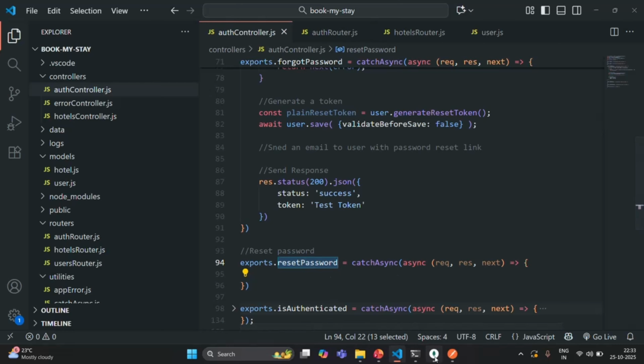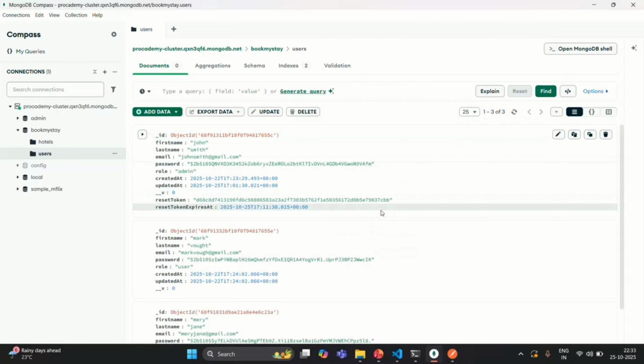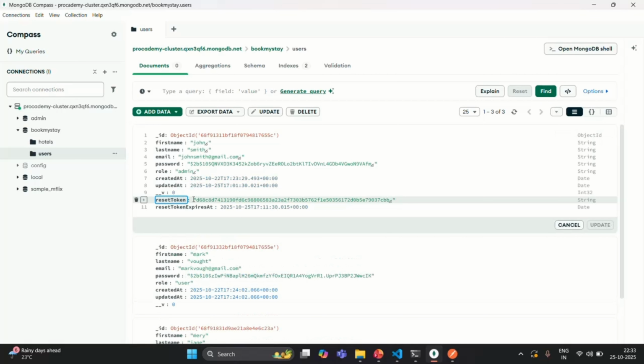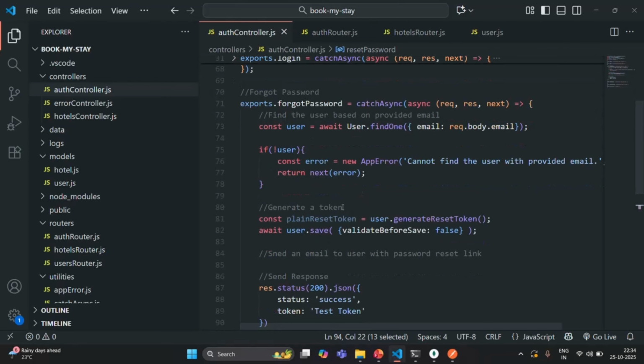Now let's also go to Compass, and there let me refresh the collection here, and you will see that for this user we have requested the password reset link, and for that user you will see a reset token has been added and it is storing the hashed reset token, and a reset token expires at date is also set here. Okay, so in this way, inside this forgot password function, we are generating a reset token and we are saving the hash value of that reset token in the database.